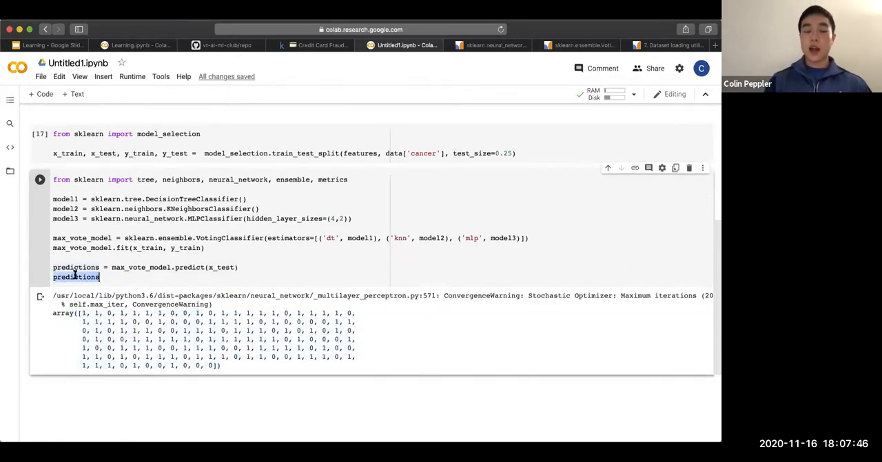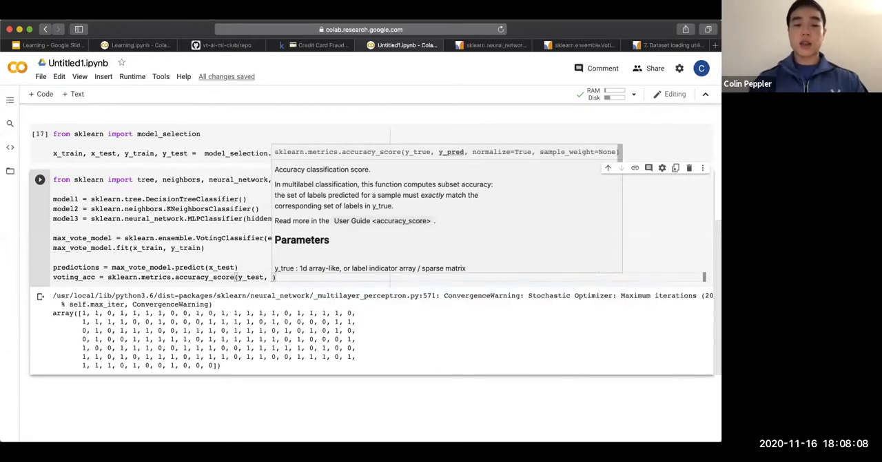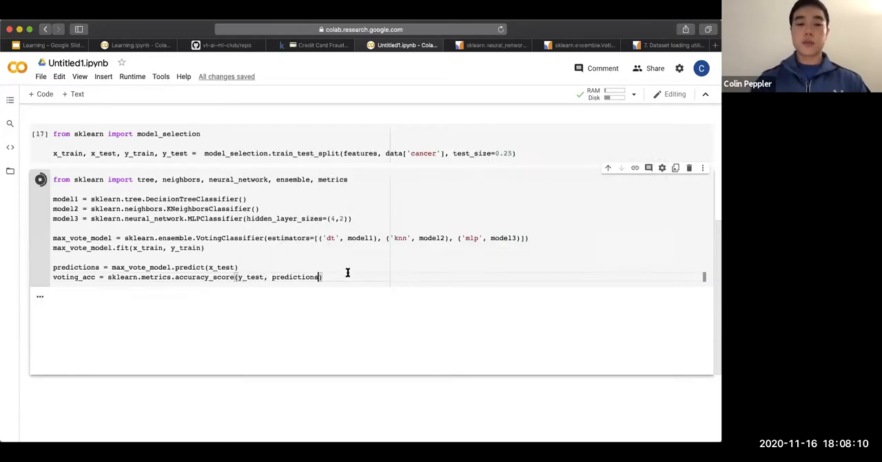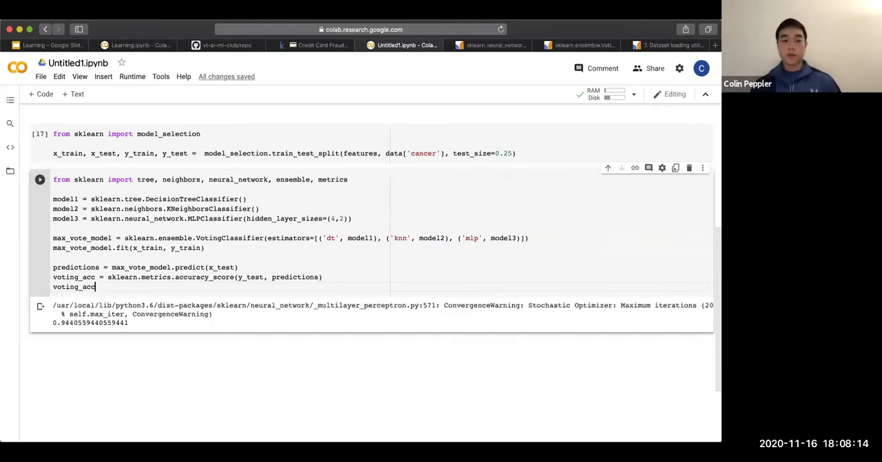And now we can calculate the accuracy, which is like how we defined it. I think mean squared error is the common one. So we'll do voting accuracy equals the max vote, so I think it is sklearn dot metrics accuracy score. And you pass in the true values and then the predicted values. So y test is the true values, and then the predictions is that. Okay, so now we have the voting accuracy, and let's see how well it does.